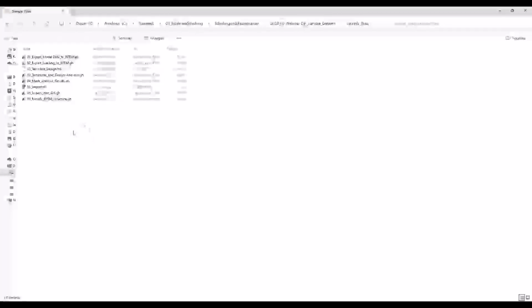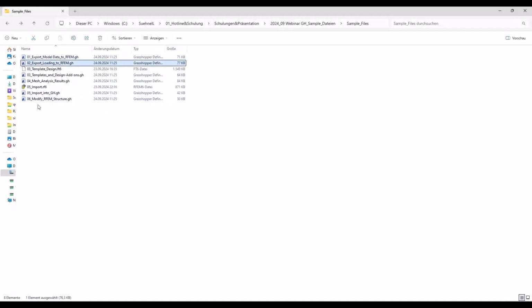Just a quick overview. I have 6 Grasshopper files here. It's about the export of model data, export of loading, using templates and design add-ons. Mesh analysis and results is a chapter. Import into Grasshopper and modifying an active RFEM structure with the Grasshopper component, with our Grasshopper plugin. These are the 6 chapters. I will introduce each of those sample files in the next 45 minutes. And in combination with these sample files, you may need to use an RFEM 6 file or a template that we also provide in the download link.